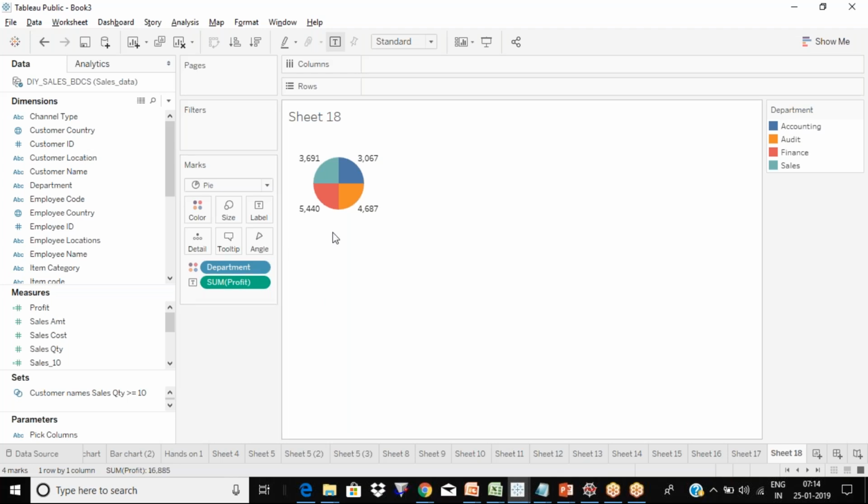So now if you see, I've dragged department onto the colors, sum of profit onto the labels, and selected a pie chart. Each color in this pie represents a department. This is for audit, this is for accounting, this is for sales, this is for finance. In this way, you can create a pie chart.